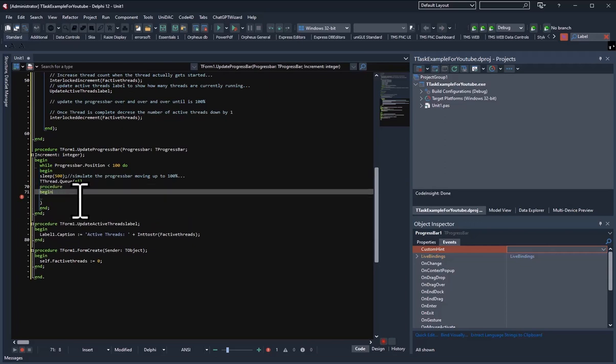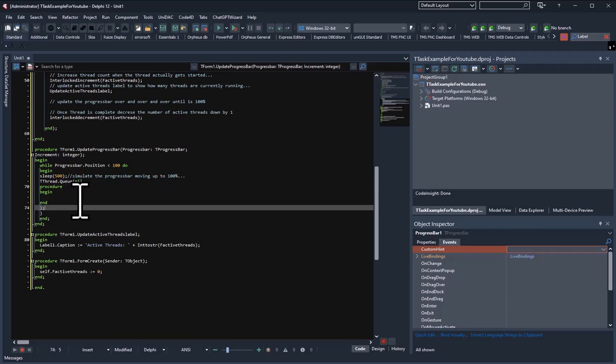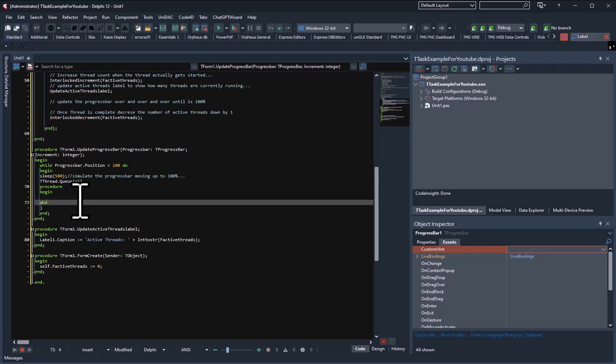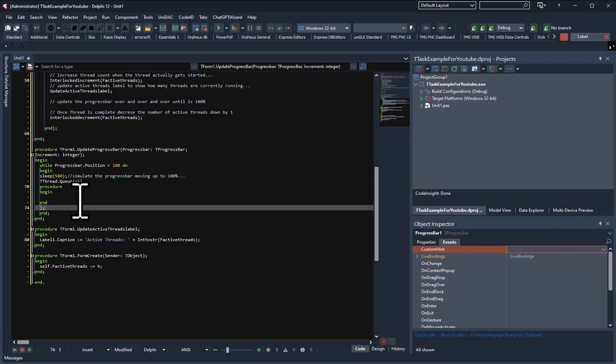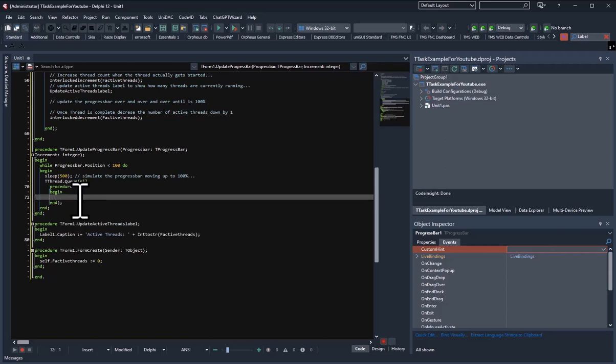Then we put procedure, begin, end, and we will have this like that. Inside of the begin and the end here, let's go ahead and put an ending thing here and see if that works. It should. Okay, so Control D. So now we have our own thread. This is the thread that's responsible for updating the progress bar, okay?